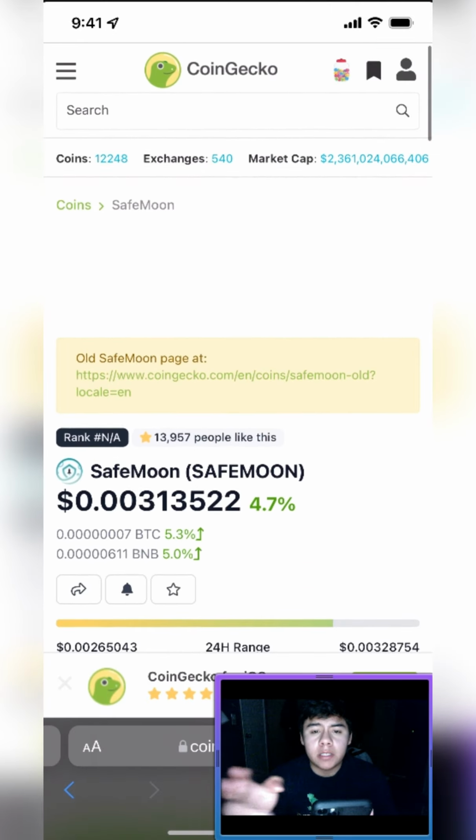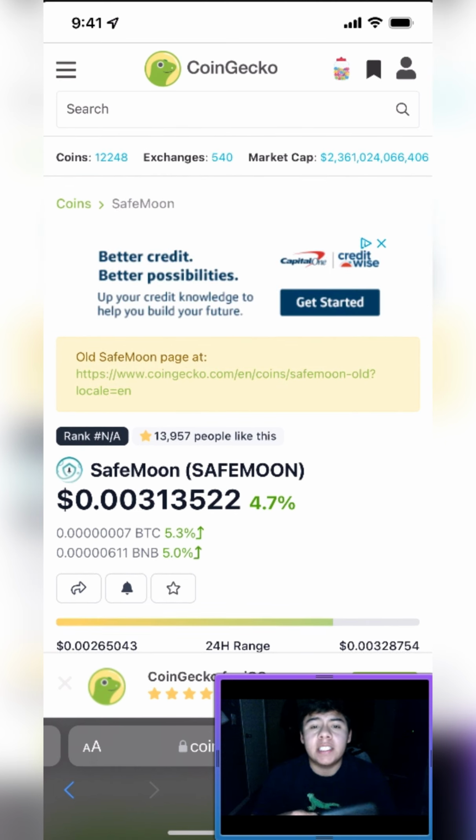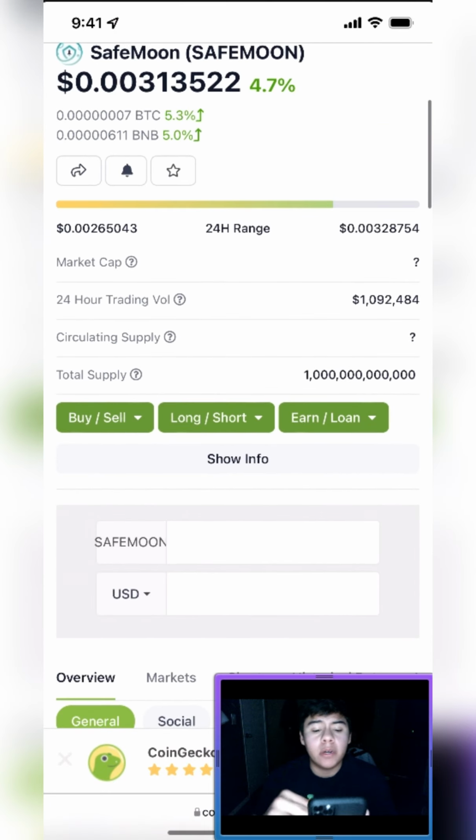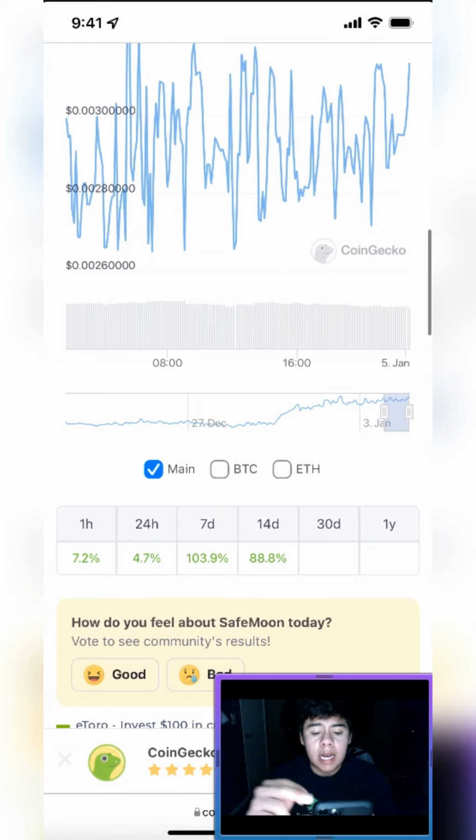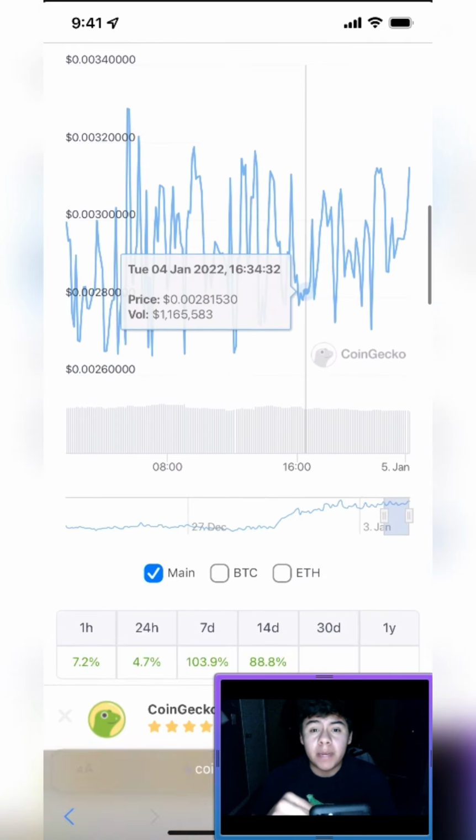Alright, so this website called CoinGecko, it's basically a website that tells you the statistics of a cryptocurrency and how it's been doing in the past. Like, for example, how it's been doing in the past 3 months, 2 months, the past 7 days, or even up to the past hour, right?